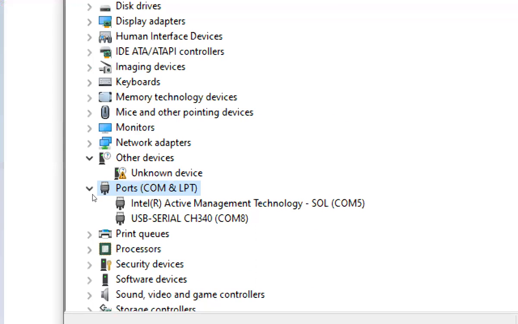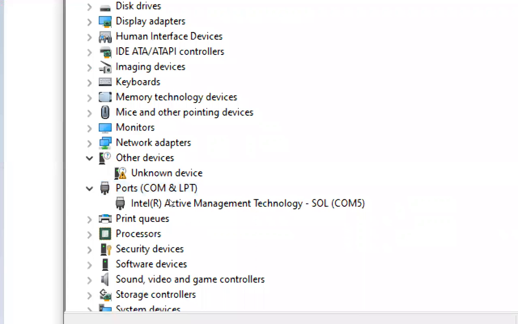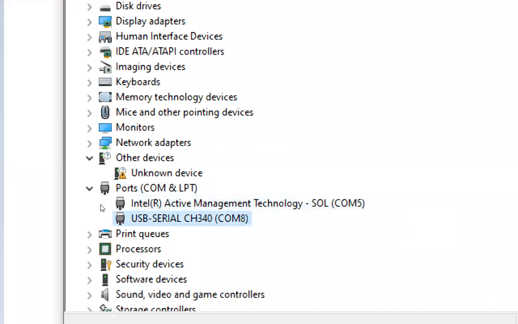After going to Device Manager, you go to Ports (COM and LPT). Here you have multiple COM ports. COM 5 is there, COM 8 is also there. I am confused which COM port it is, so I'm going to plug it out. When I plugged it out, only COM 5 is there. Now again I'm going to plug it in. When I plug it in, you can see COM 8 has come. So that is the confirmation that this is COM 8.